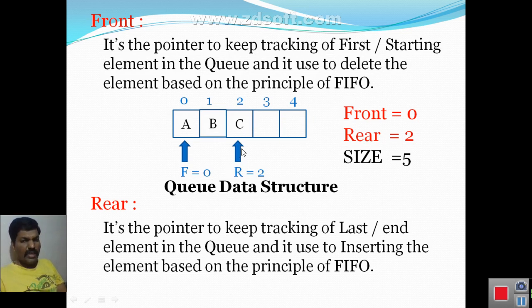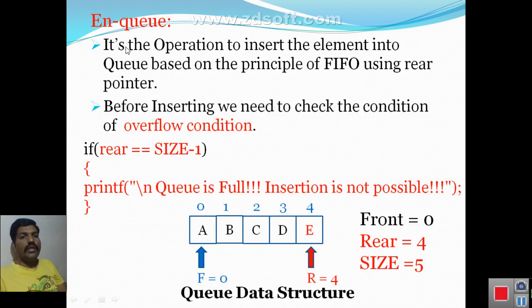Similarly, rear always keeps track of the last or end element in the queue, and it also works based on first in first out. Next, NQ. It is an operation to insert an element into the queue based on the principle of first in first out. Before inserting, we need to check the overflow condition. Overflow condition indicates the queue is full. If the rear pointer indicates location 4, then we can say the queue is full or overflow.